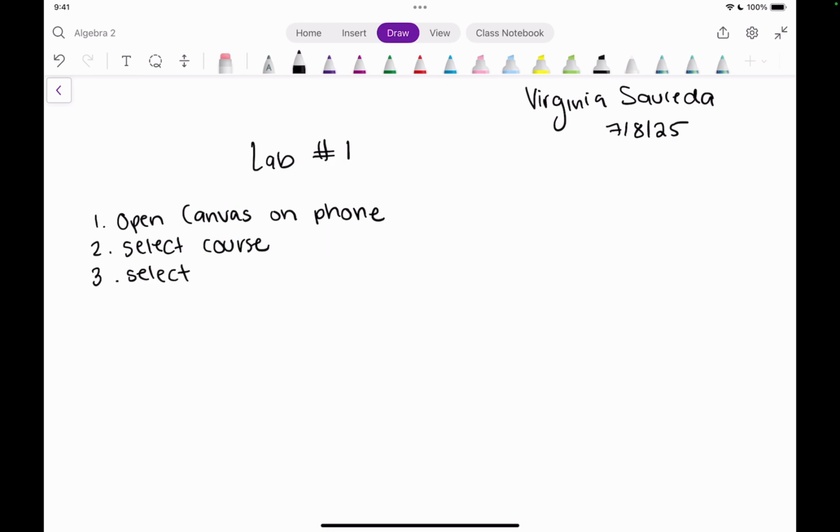Okay, let's go on to step number 3. Select modules. So you click on the modules tab, that way you're able to open the modules.